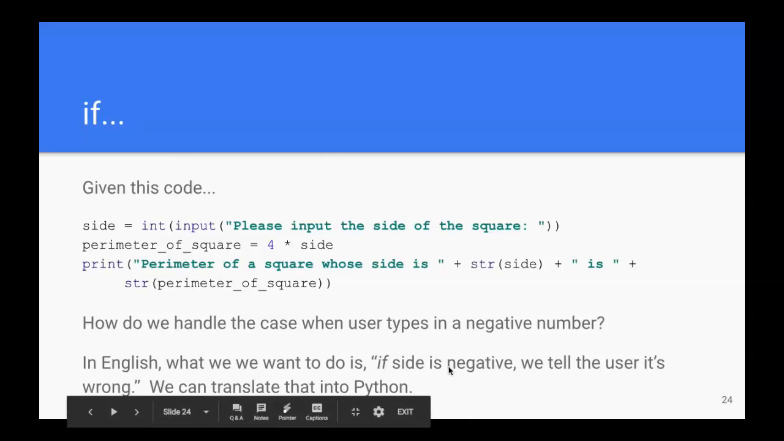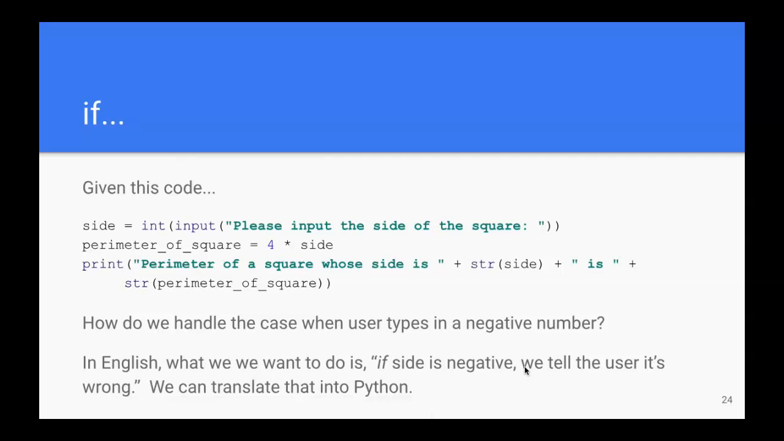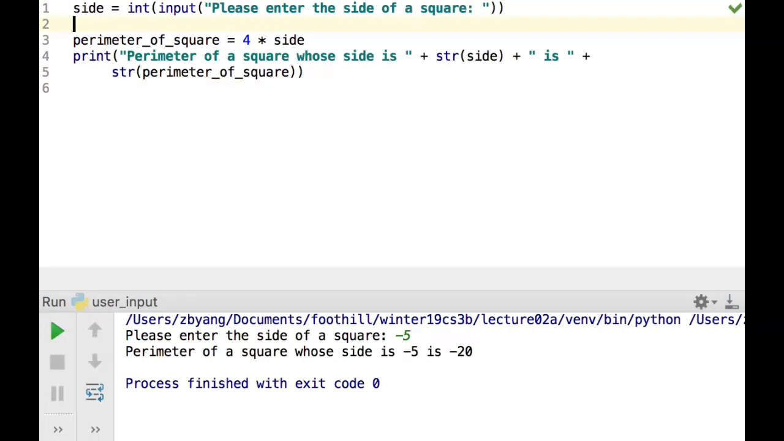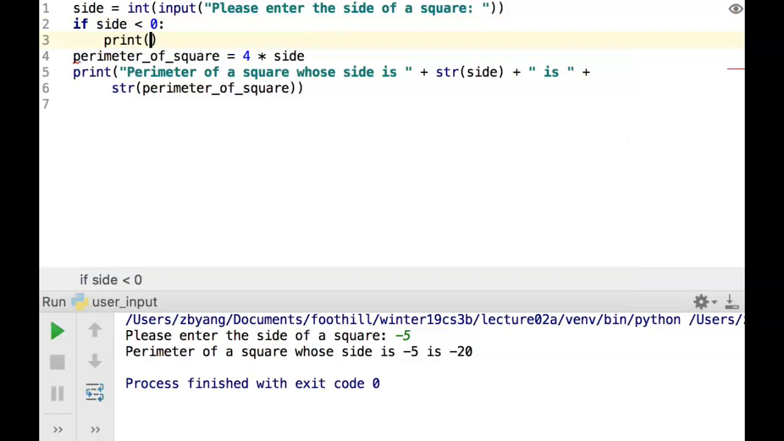And guess what? We can easily translate this English sentence into Python. And the way we write it is, after we get the side from the user, we say if side is less than 0, which means it's negative, we tell the user side should not be negative. Okay, so let's look at these two lines of code more closely.